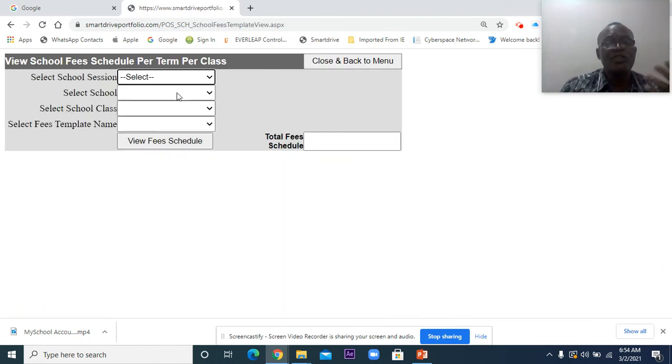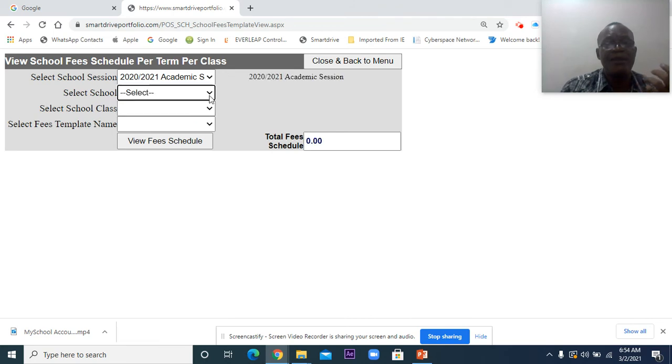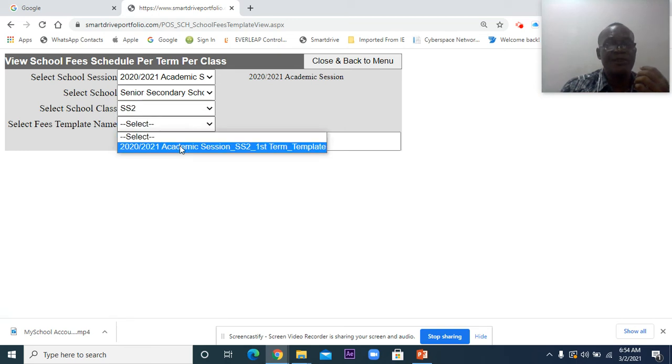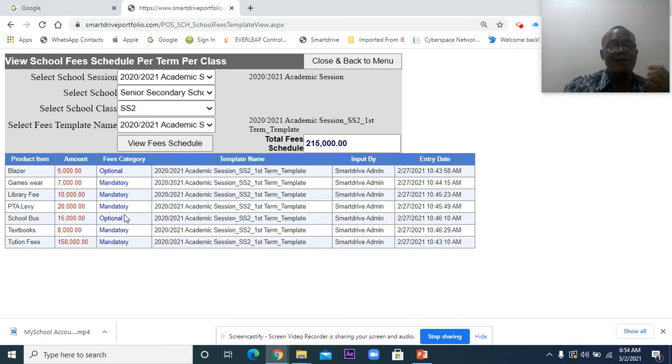If you want to check what a particular class will pay, what the fee schedule is, you can come here and even download it and send it to the parent. So we pick senior secondary, and then we pick SS2. We've created a template for SS2, and you pick and you say view template. So that's the template that I showed you earlier to create. So Blazer is optional and school bus is optional. You can also change the textbook.